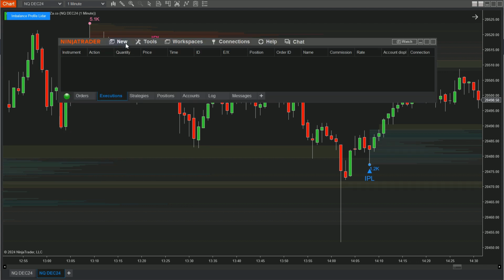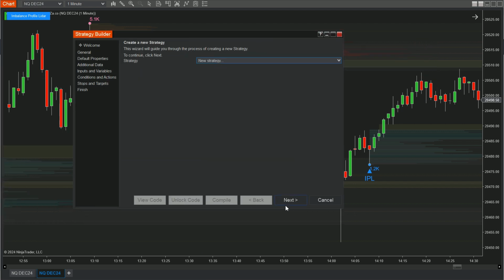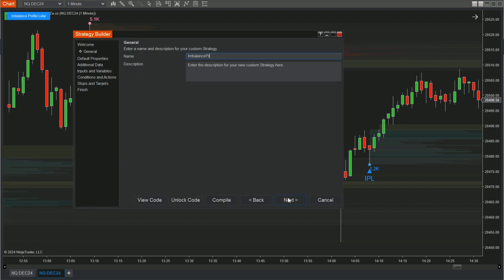Step 1. Open the Control Center window, click New, and select Strategy Builder. Give your strategy a catchy name like Imbalance Profile Lidar Strategy.